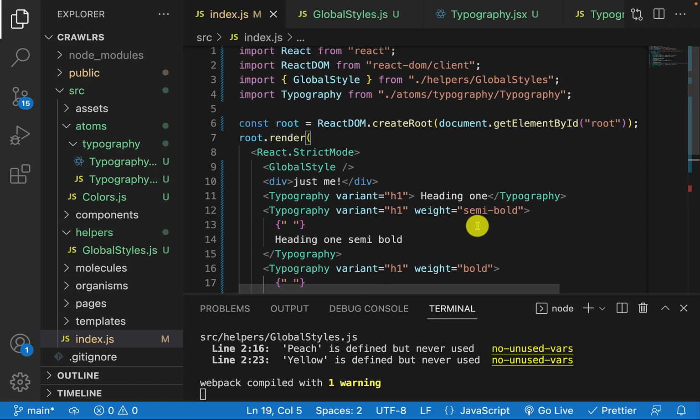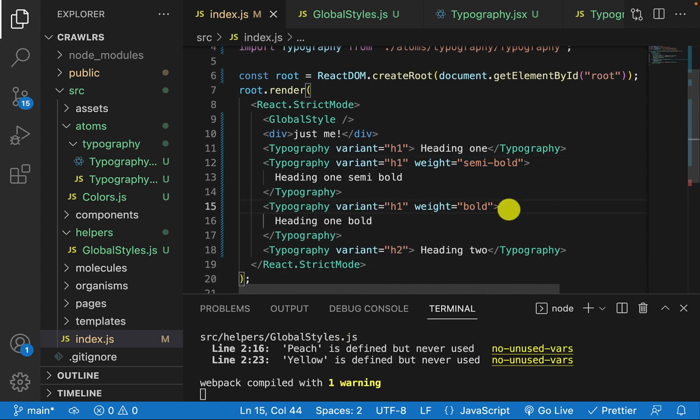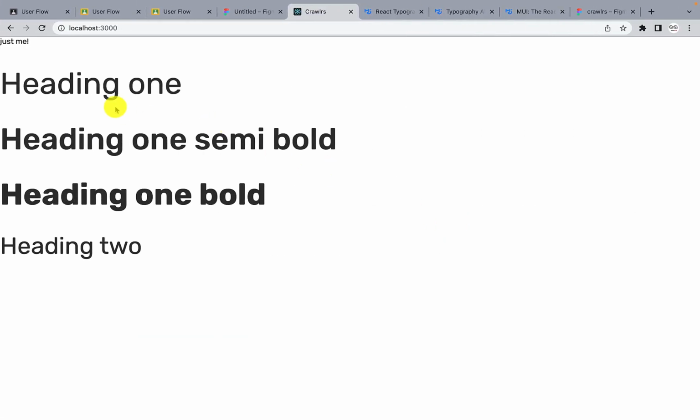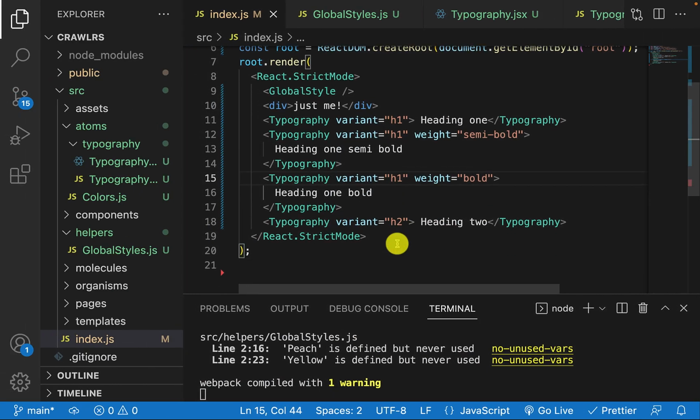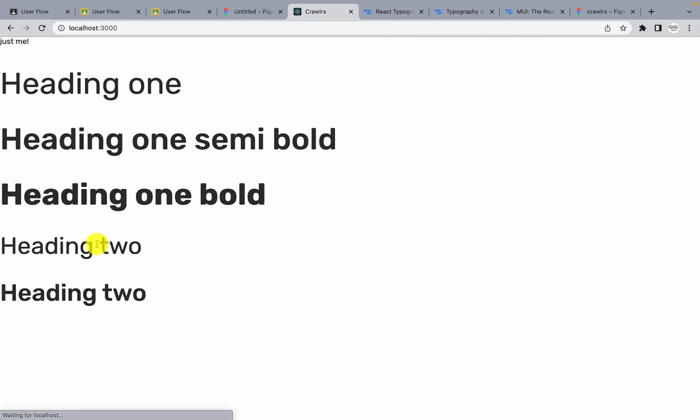Alright, let's see, Prettier is adding some spacing that I don't want it to add. Okay, this is what we have. So you can see that now this is heading 1 regular, heading 1 semi-bold, heading 1 bold. So it also works with the H2 too. If we add a weight here and call this one semi-bold, of course, as you can see, it's now semi-bold. So basically that is how you play with these things.